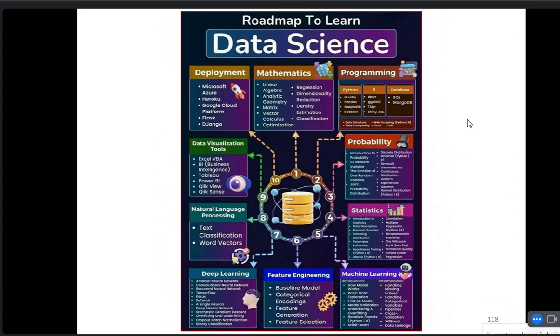Okay, sir. Then we are going for QlikView and Qlik Sense. Then finally deployment. Deployment is nothing but once our application is developed and completed, then we are deploying it in the market. This is about the roadmap of data science.